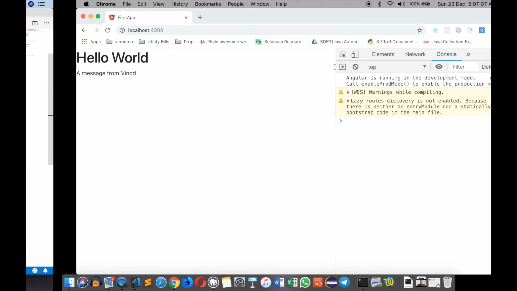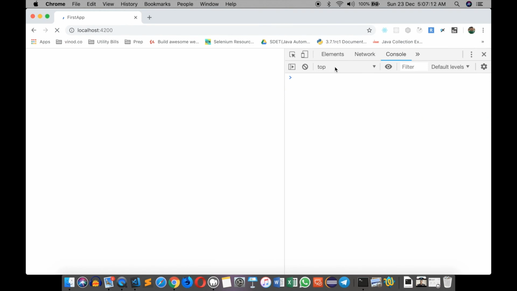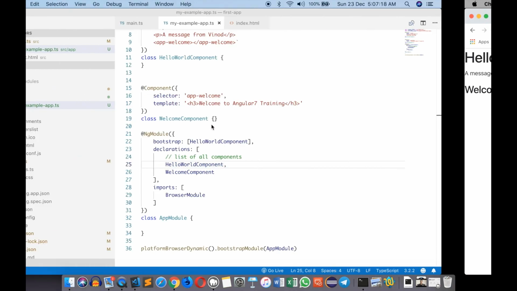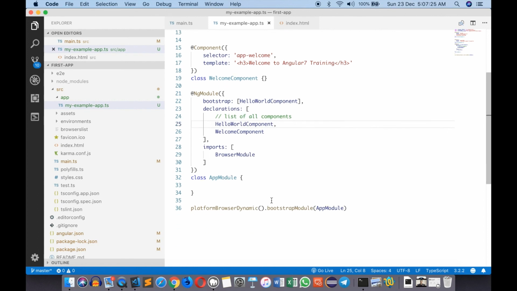As soon as I save, right now it is not there. If I save it and if I come back over here, you should see that Welcome to Angular 7 training comes up also. So this is how you can create a component, make it part of an NgModule, in our case the app module, and then bootstrap that so that the components are actually going to be injected into our index.html.